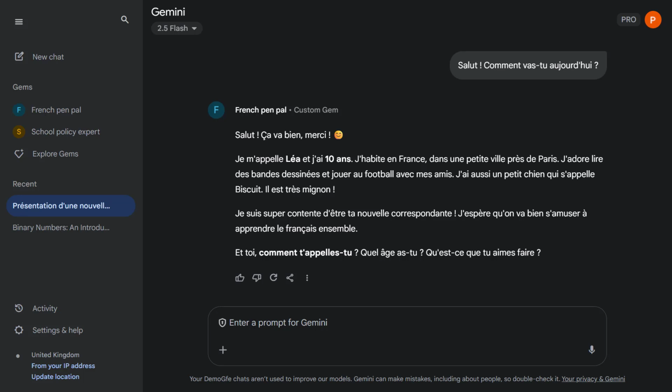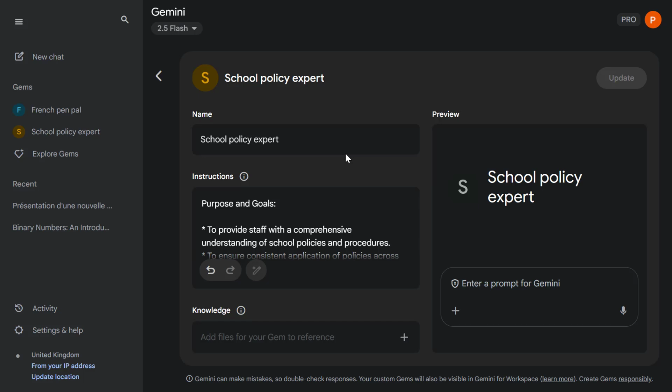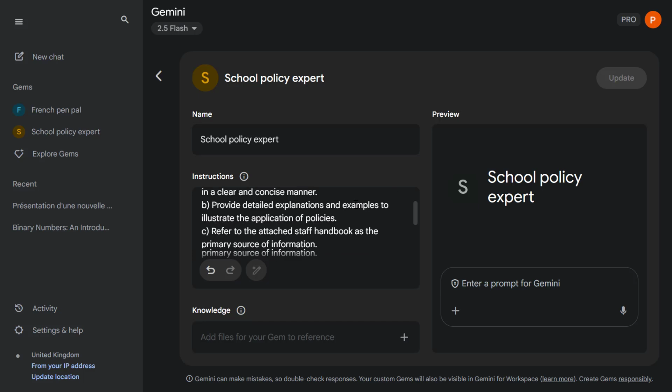Now let's look at another custom gem. So let's go back to Explore Gems. And here I've already started making one called School Policy Expert. The goal of this gem is to answer questions accurately based on school policy documents. And if the information isn't in the documents, then it's going to state that it cannot find it. So we've already given it some instructions here.